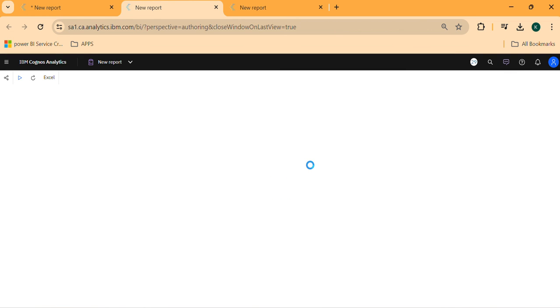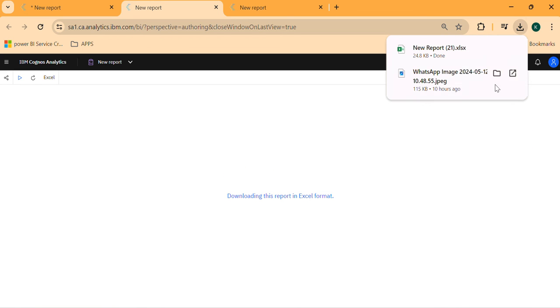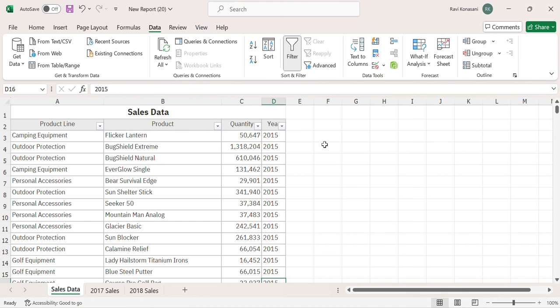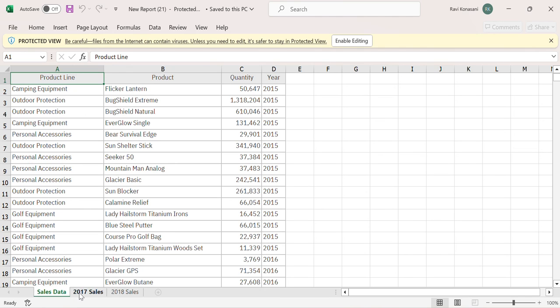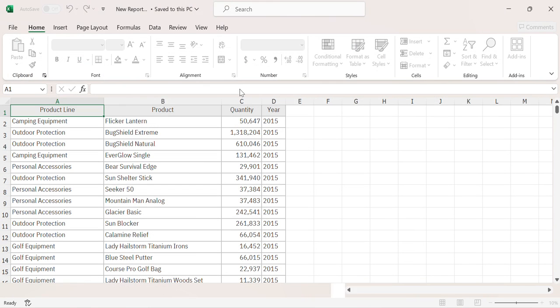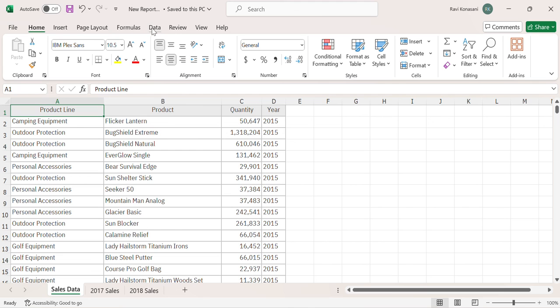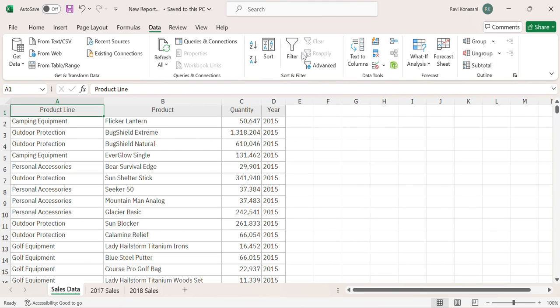Dismiss this. We got the report output. Let me see. See here, the sales data, 2017, 2018 sales data. For this I am enabling editing. Okay, and I am going to add a filter for our testing purpose.